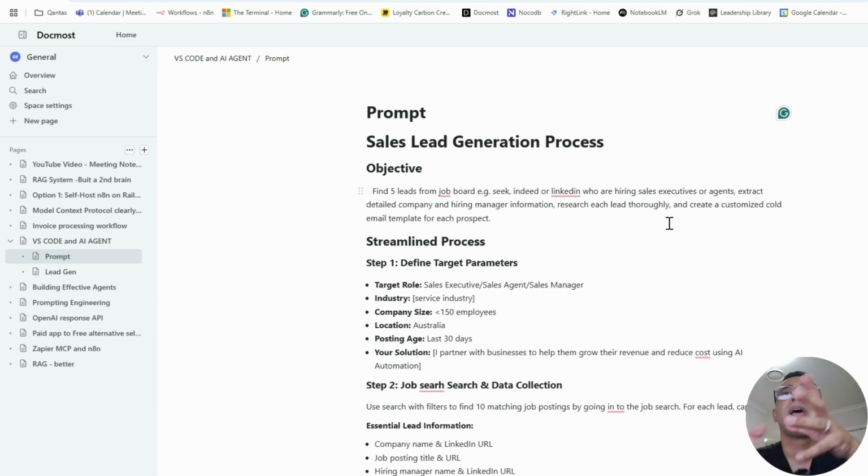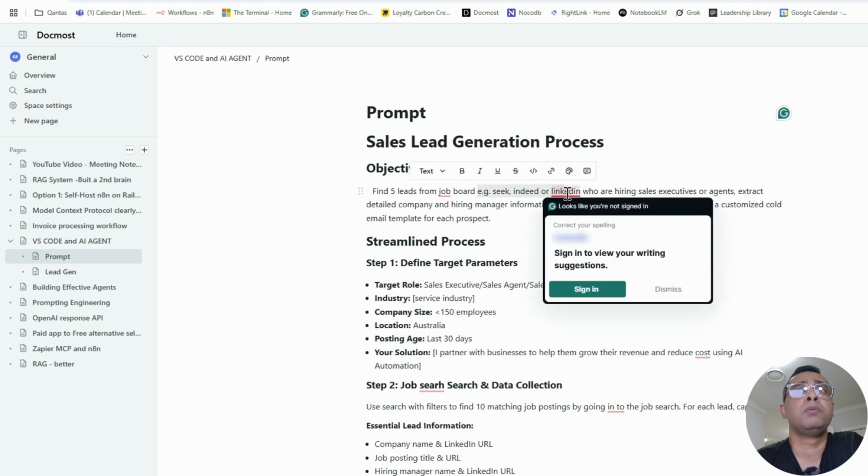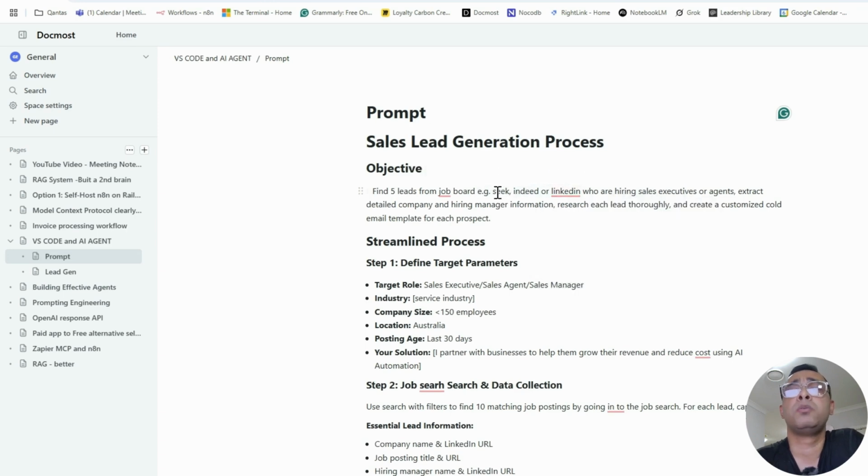Here's the prompt. In the high-level objective, we're asking the agent to find five leads from job boards like Seek, Indeed, or LinkedIn who are hiring a sales executive or agent. Extract details, company, and hiring manager information. Research each lead and create a customized cold email template for each prospect. I'm intentionally leaving it very open. I want it to choose which website to collect information from. Let's see which one it picks.